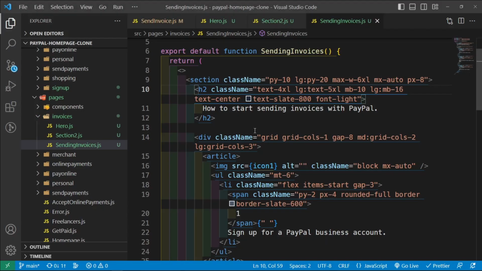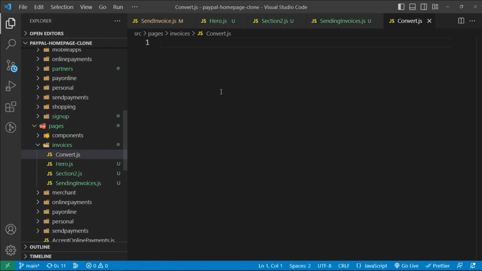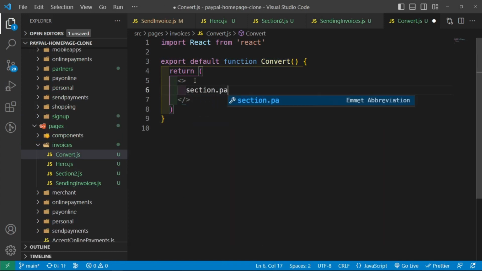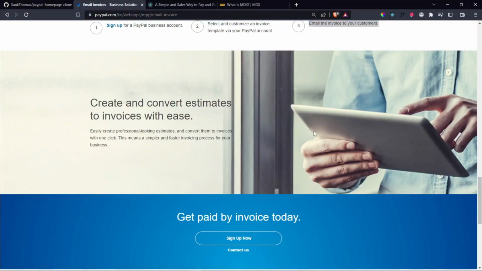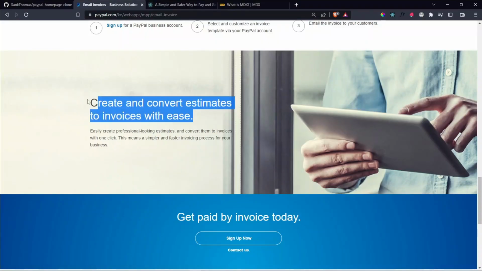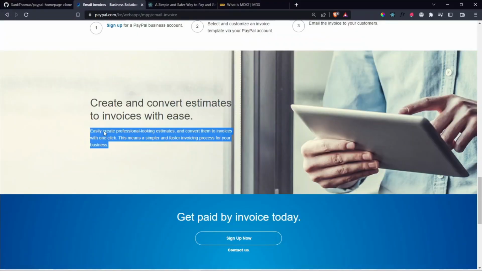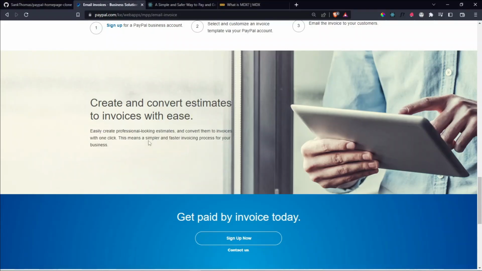So convert estimates. Let me create a new file here called convert.js, and then I'm going to say rfc, and then here we're going to be using classes. So first of all, I'm going to create a section with a class of pay online hero, if you remember that class. And then we're going to have a div with a class of overlay, and then inside here we're going to have an h2 that says this. Copy and paste. Below this, we're going to have a paragraph that says this. Copy and paste.